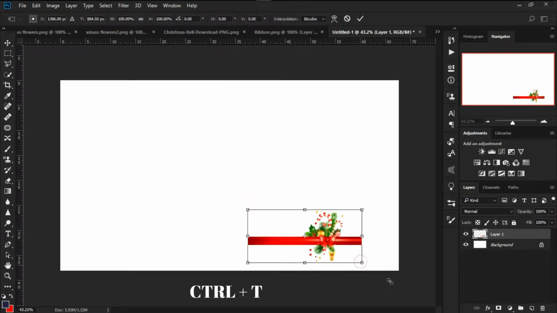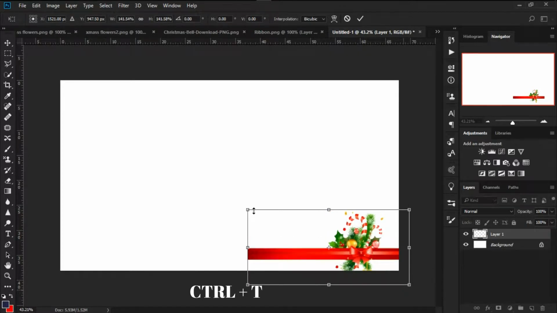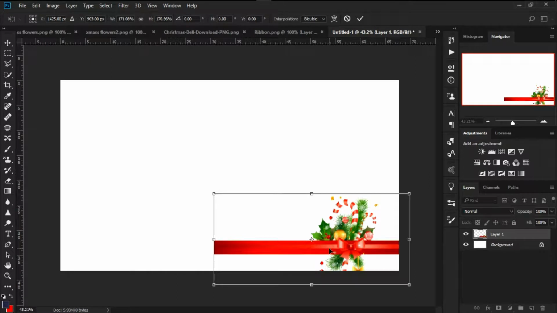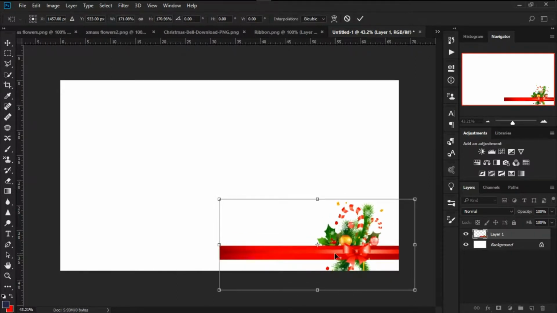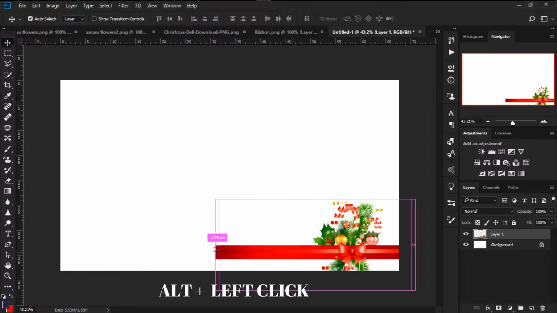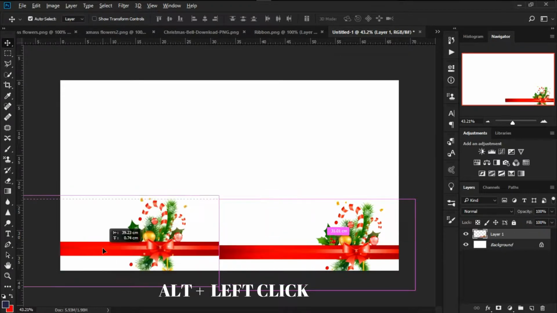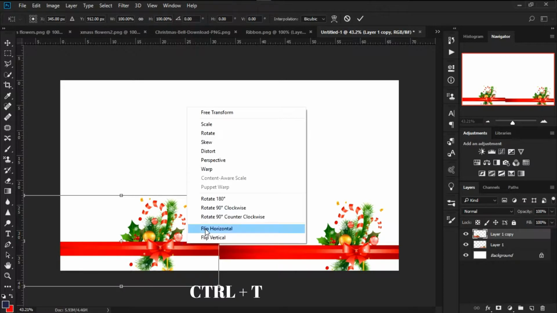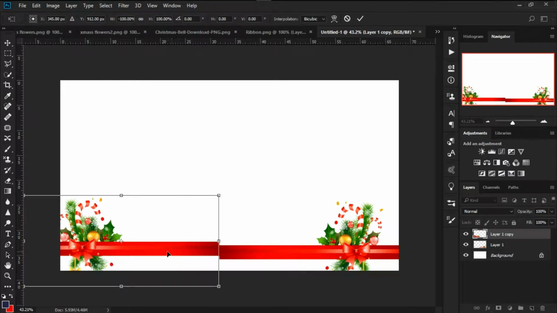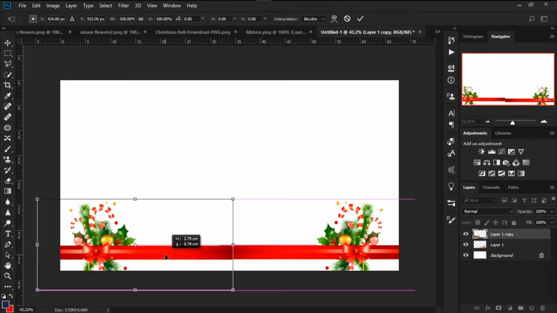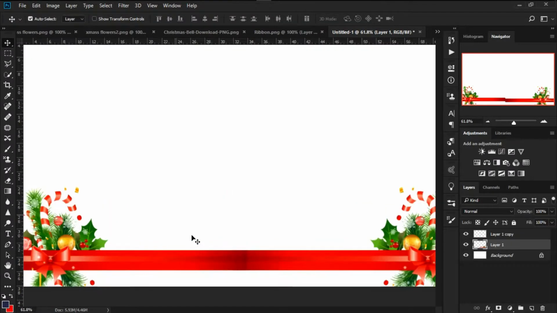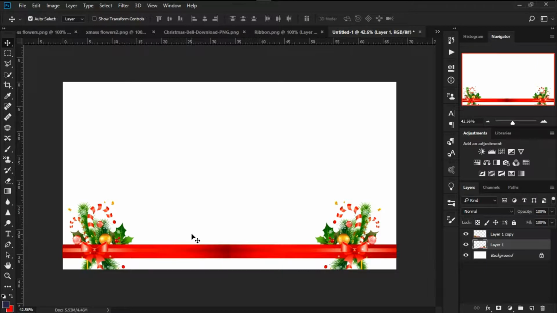I'm going to drag it there and press Ctrl T to open up the transform tool so that I resize it to be a little bit bigger, just there. Okay, then I'm going to press enter, then Alt, left click, drag that out, press Ctrl T to open up the transform tool, then right click, then flip it horizontally. Try to press it just there. You can use your arrow keys to make sure it's aligned properly.